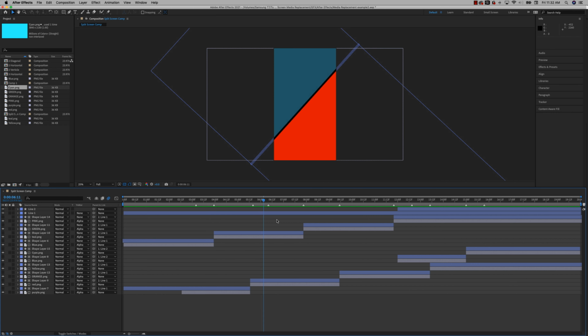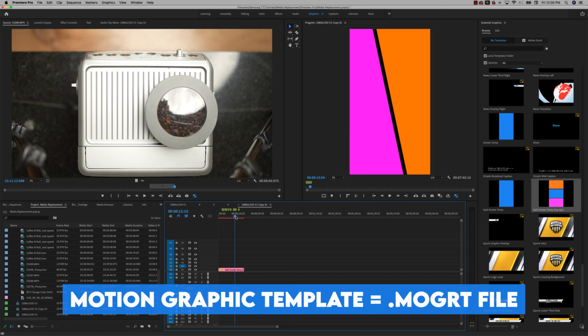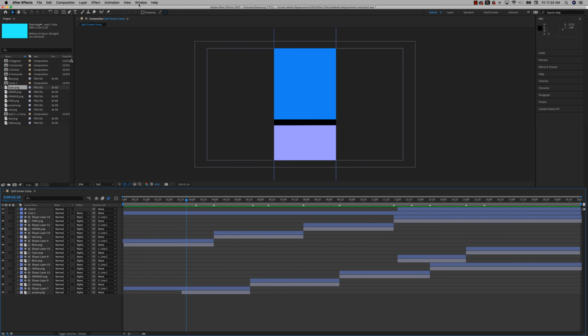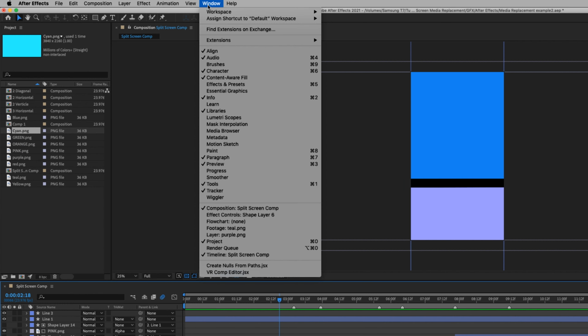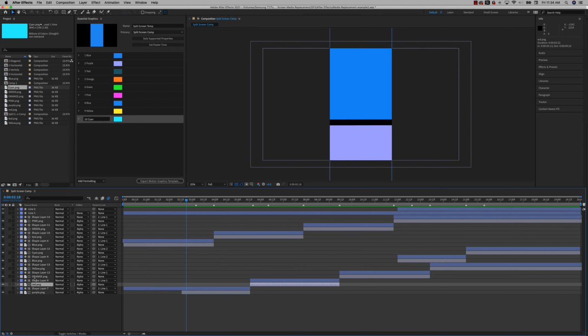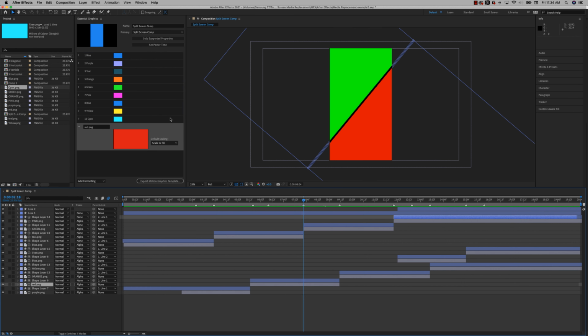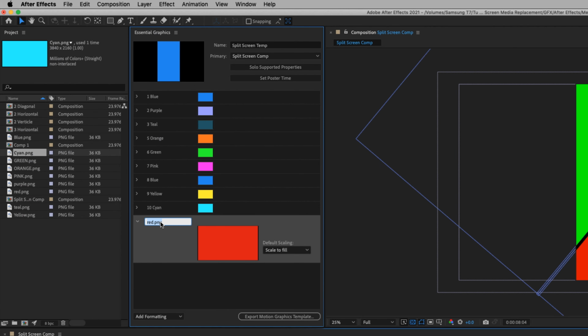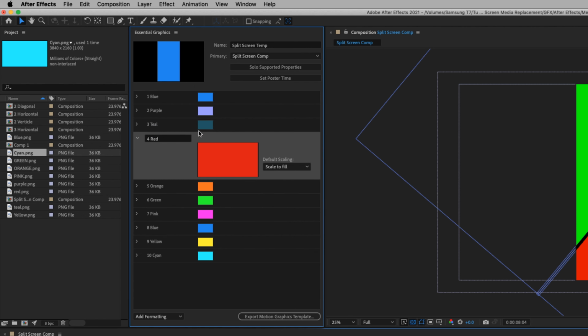Here's the split screen animation that I created within After Effects and then exported as a motion graphic template or .mogrt to use within Premiere Pro. The first step to creating a motion graphic template to export is to bring up the Essential Graphics window inside After Effects. And right here is the template. They've made it really easy to add footage to utilize the media replacement feature. All I have to do is take a layer, click and drag that into the Essential Graphics window. So right here is the red.png, and I'm going to relabel this to 4Red, and then I'll move this up to where it needs to go.